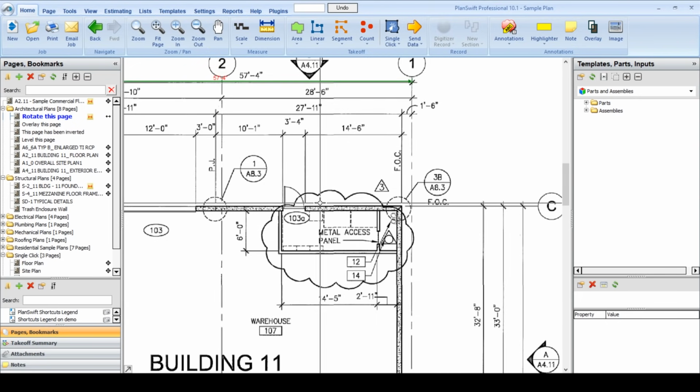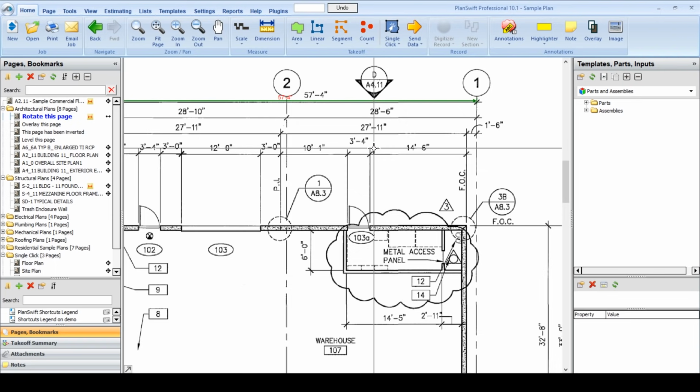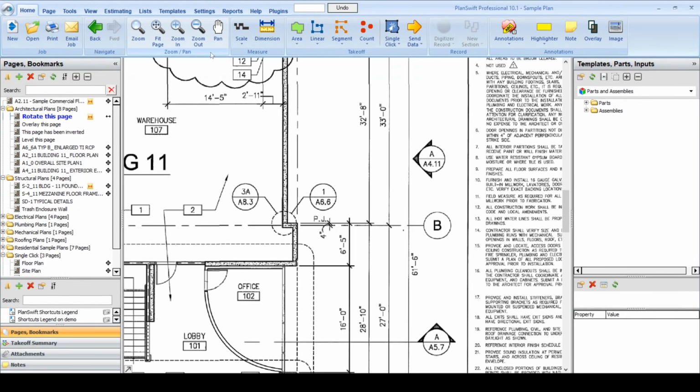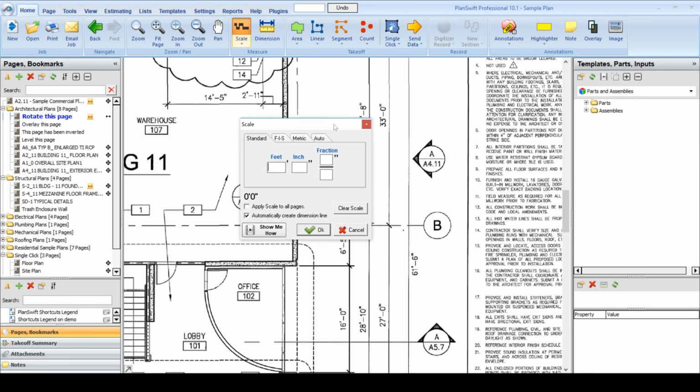So now we've got the horizontal scale done, but we have to do the vertical scale too. It's not enough just to do the horizontal, we have to do vertical as well. You can tell we only have horizontal done right here because over in the Pages and Bookmarks pane, you can see the little arrow icon right here, so it only has the horizontal line, we don't have the vertical. All right, so let's go ahead and repeat the process. So we're going to go ahead and do the scale button again. And this time we're going to do the 61 feet and 6 inches. So 61 feet, 6 inches.